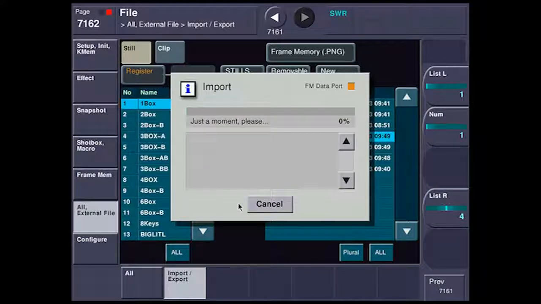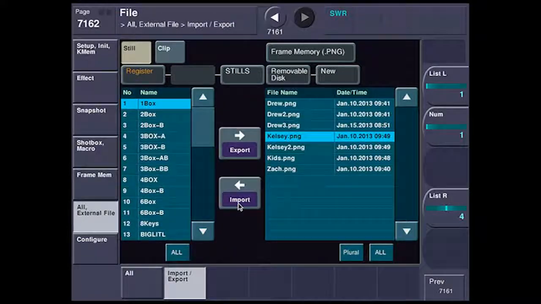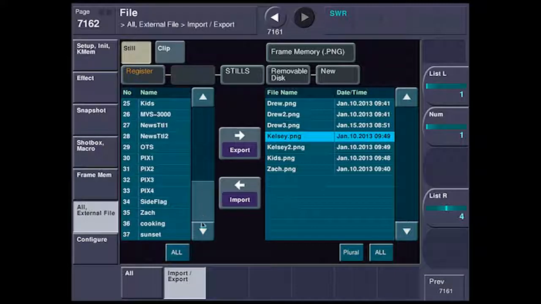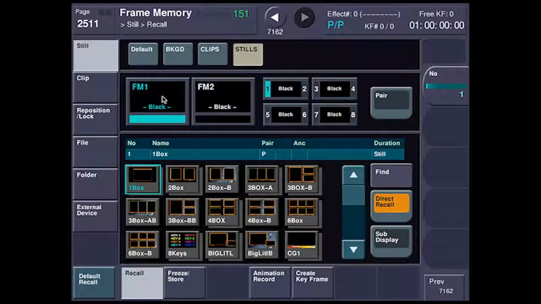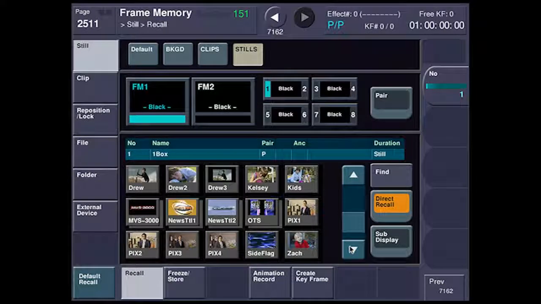So I'm going to hit yes, and you can see it's going to load here, and it's converting it, and it's done. And if I go down here a little bit, we'll be able to find Kelsey. There it is right there. So now if I go back into the frame memory menu, you can look into here, and we see Kelsey.